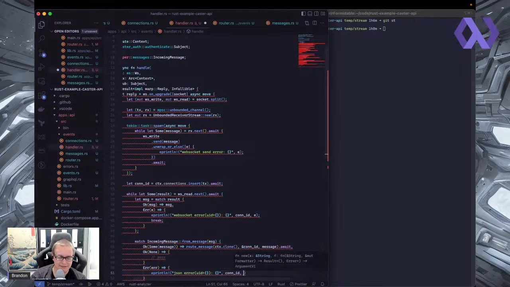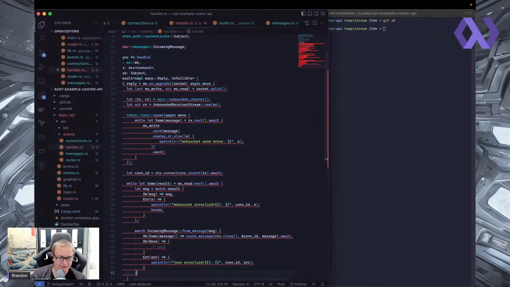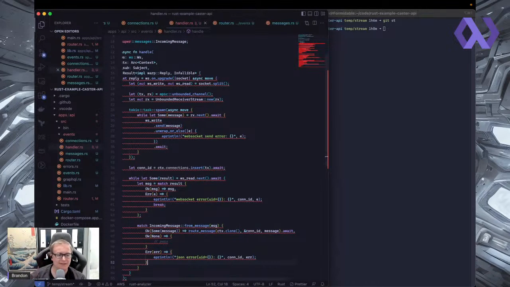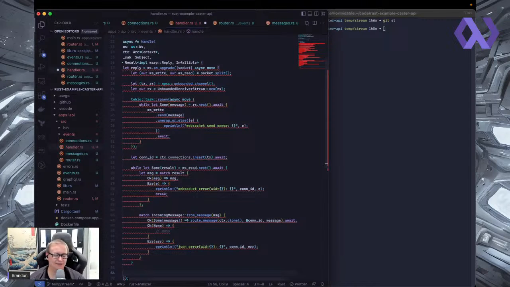And then more debugging information in that error. I always like to leave myself clues. All right, so this should handle the cases of receiving and sending a message.